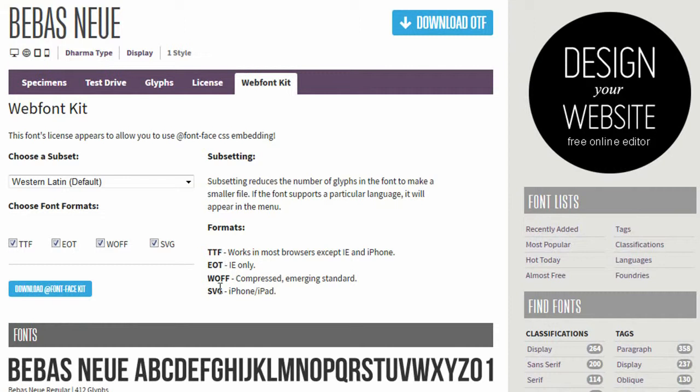Notice here though, what you're getting are all of these different formats. So you're getting the TrueType font, which is what we normally use inside of the Windows environment. We've got an EOT font, which is for Internet Explorer only. The WOFF font, which is a standard that will go across all different browsers, I believe except Internet Explorer. And the SVG, which is a scalable vector graphic for our iPads and iPhones and things of that nature.